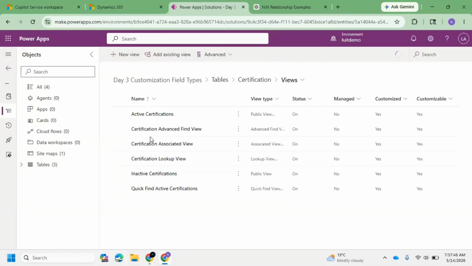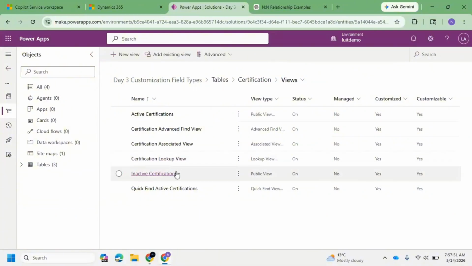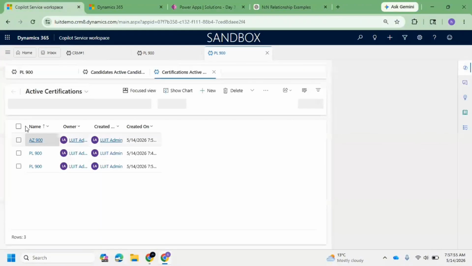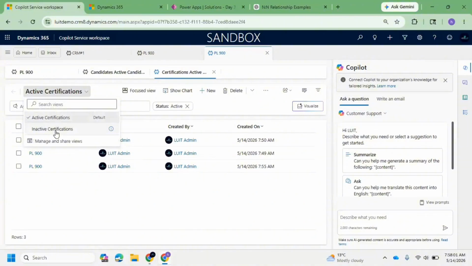And we need to learn what is meant by associated view, what is meant by lookup view, what is meant by quick find view. Okay. Now see, active certification is reflected. If you want to make similar changes to the inactive, you will be making them in the inactive view.